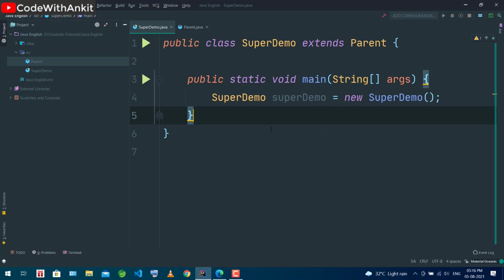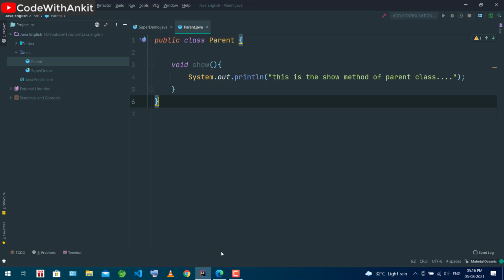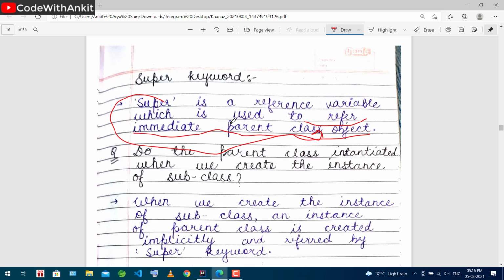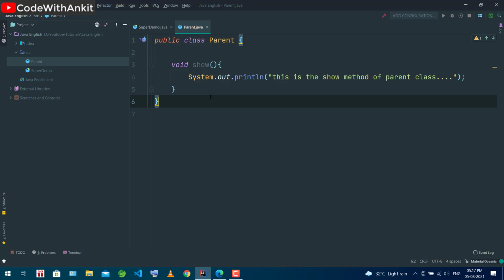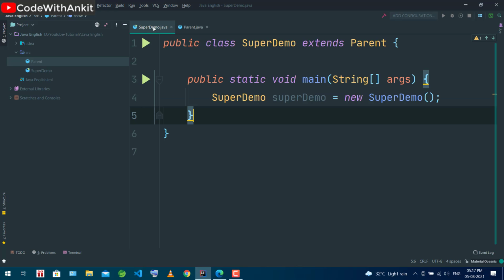Now just be sure that the super keyword is a reference. I am going slowly, but definitely I will cover everything. Super is a reference variable which is used to refer to the immediate parent class object. It means super holds the reference of the immediate parent class object.